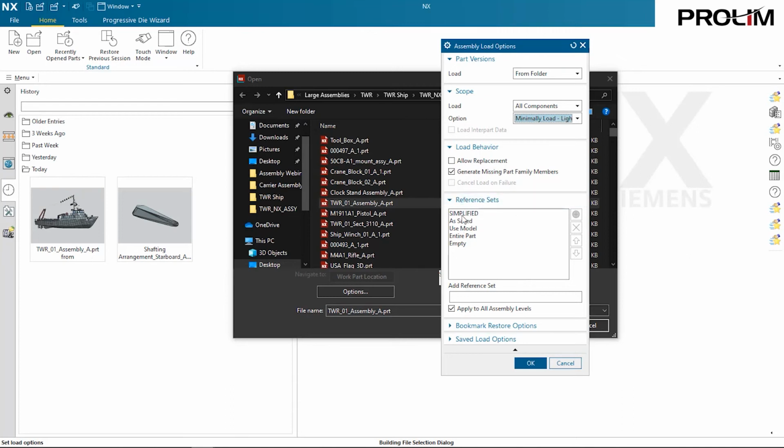Now with this, I'm going to specify my reference sets, which I mentioned prior. I already have this simplified set as priority. So with simplified set as my priority, no matter what, if a simplified reference set is available, it will choose to open that assembly with the simplified reference set over any other reference set. I can add a new reference set here if I would like, and then apply to all assembly levels, which you want to have checked so that your sub-assemblies also pull from the same priority setting. So leave this checked on.